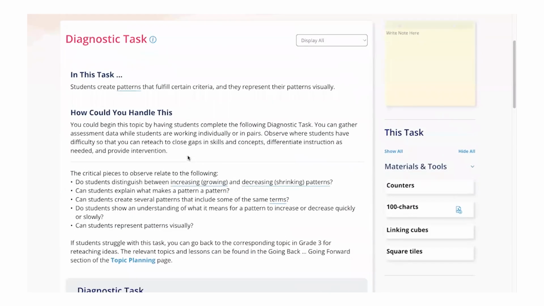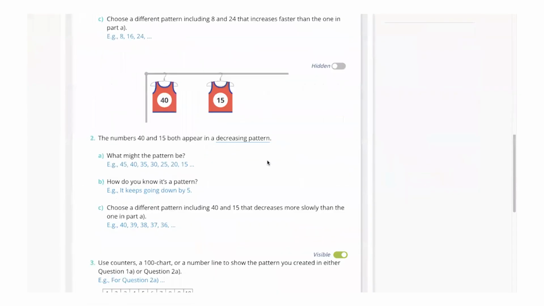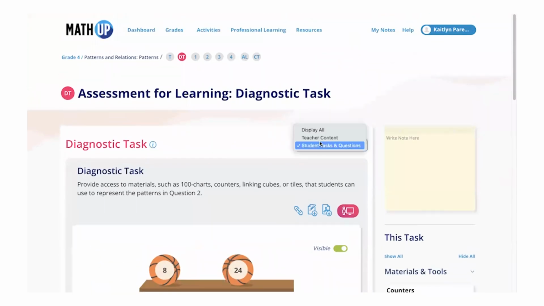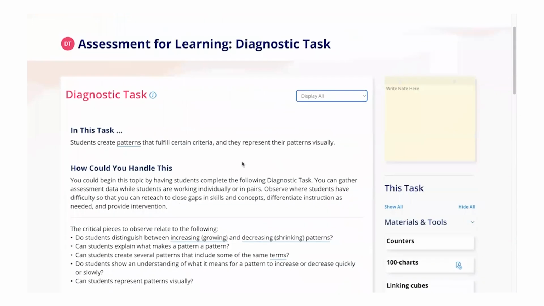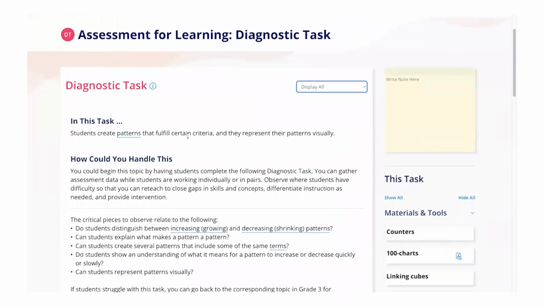If you do not want that additional support and you just want to get to the student material, you always have the ability to either display all, display strictly the teacher content, or just the student tasks and assessment. So that option is always there for you if you get distracted and you don't want to do scrolling. So this is where Marion's language comes in.